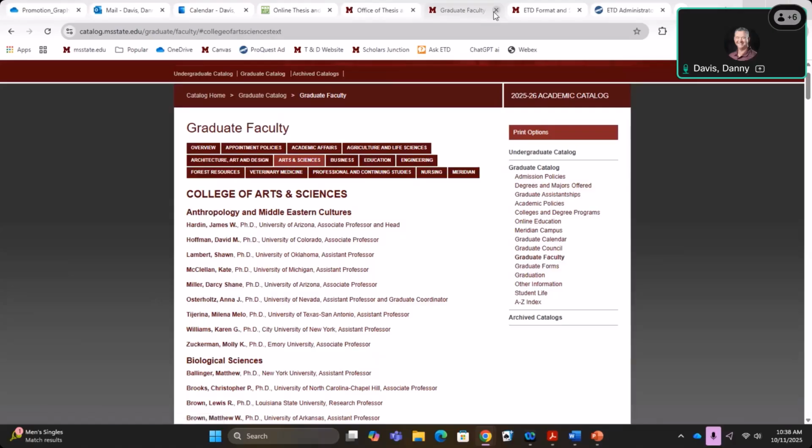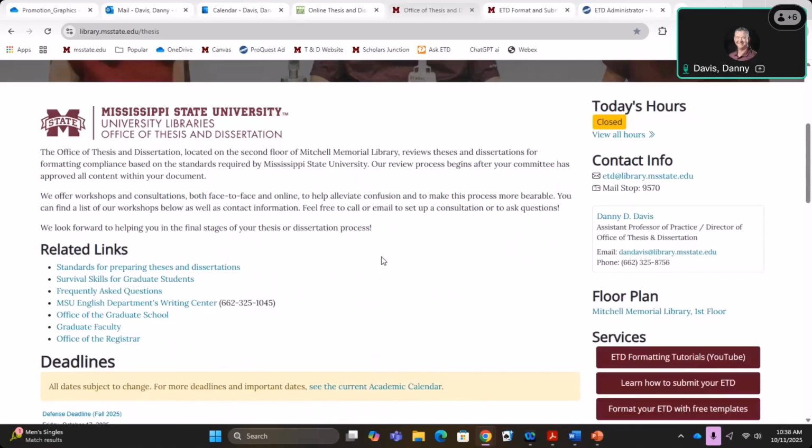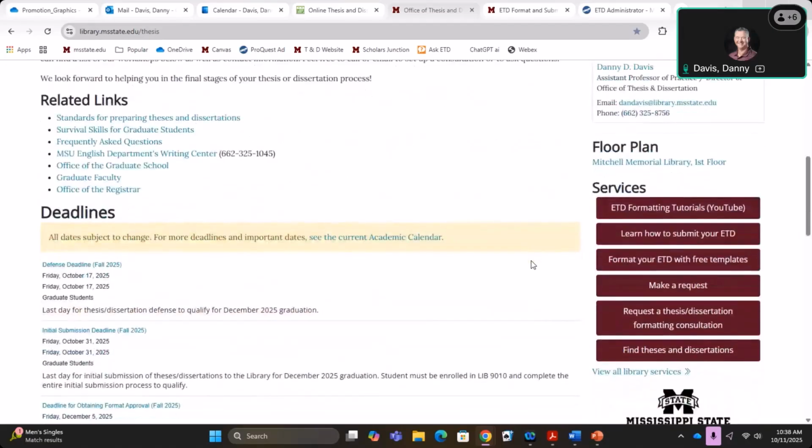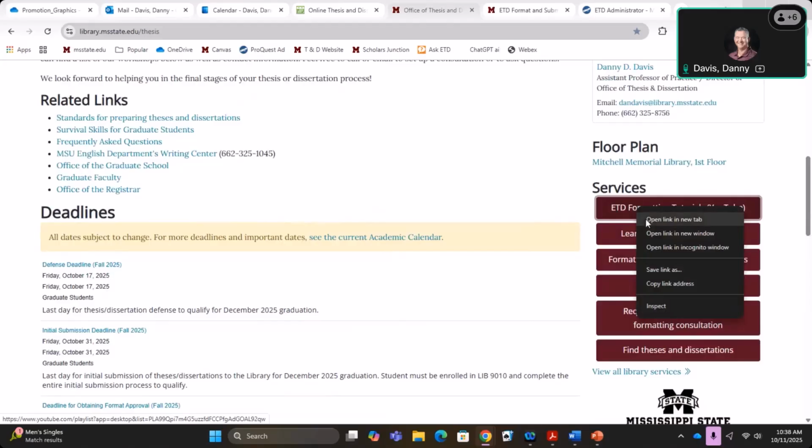So that grad faculty page is a very handy resource in making sure your professors' names appear the way that they've listed them in their other publications. We have some services here on the right side, these maroon tabs. This first tab has some tutorial videos.